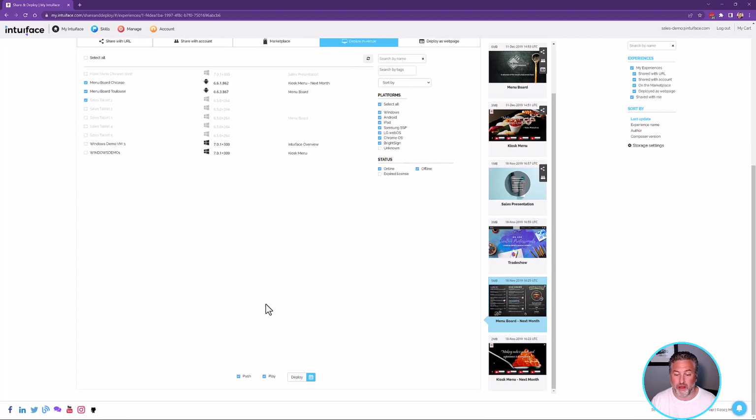And then if you scroll down, you'll see I have an option here to deploy. I can just push it, I can just play it, or I can do both. Push means get it on that device, but don't play it yet. It's just there and ready to go. Play means play what's there. In fact, if I don't push and I just play, it's only going to play what's already on the device, whether or not I deployed an updated version. By pushing and playing, I'm pushing the latest version to the device in Venue and then playing that experience. If I click deploy, it just happens instantaneously.